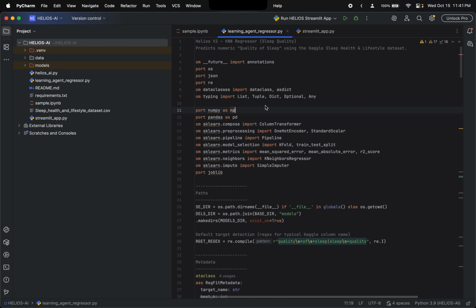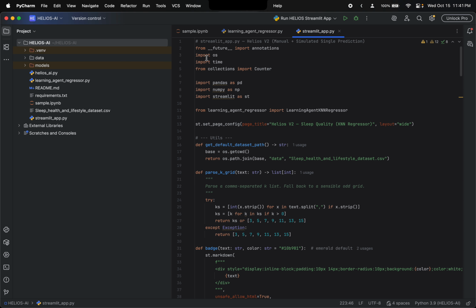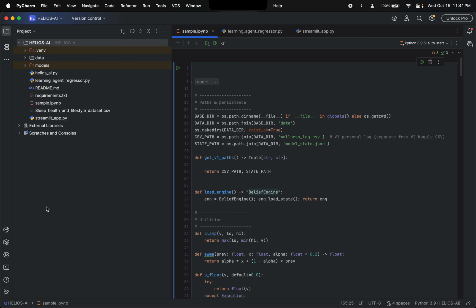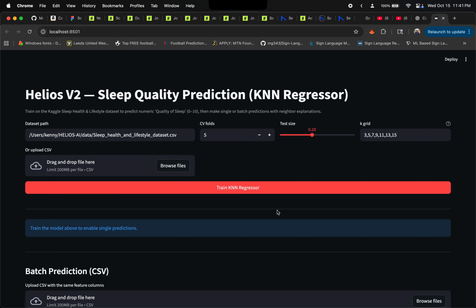This is the Python code for the regressor agent, and this is the Python code for the user interface. So I'm going to go run this code over here through the terminal, and of course it's going to open up. Awesome. So we have HELIOS version 2 sleep quality prediction using KNN Regressor.